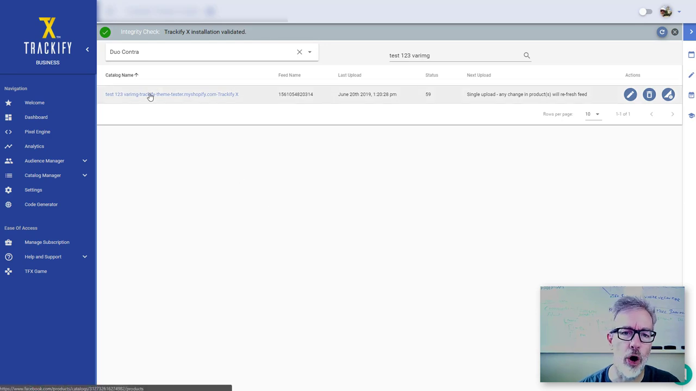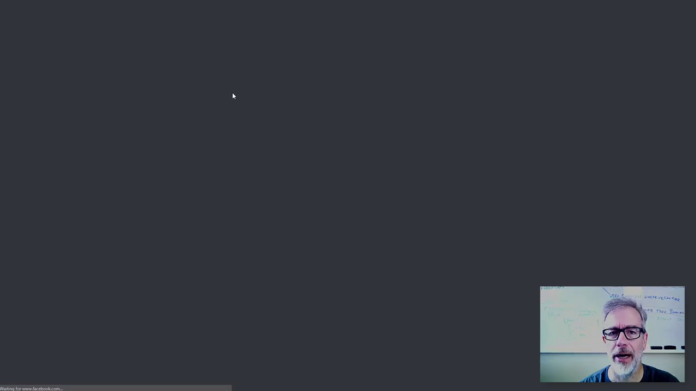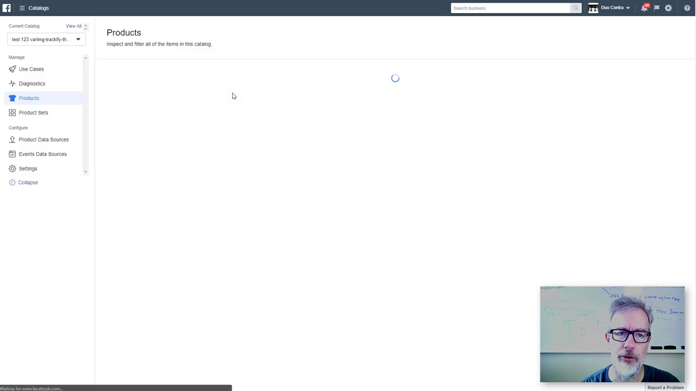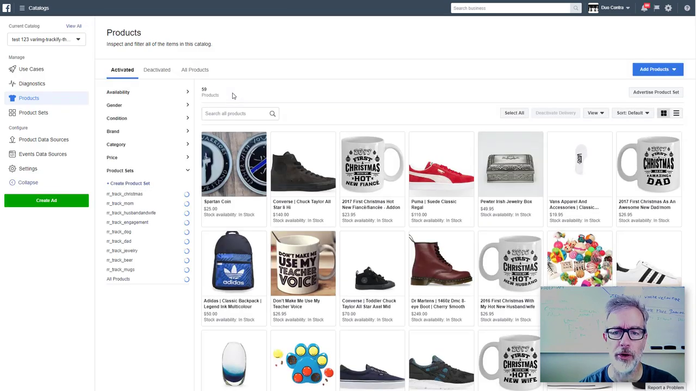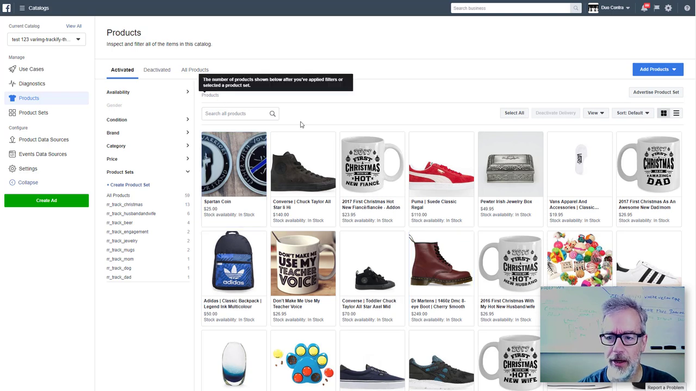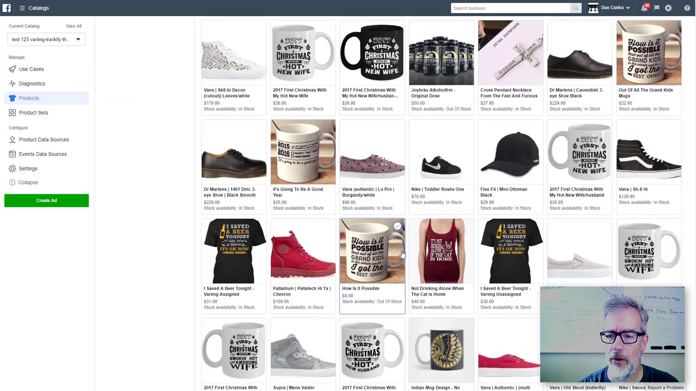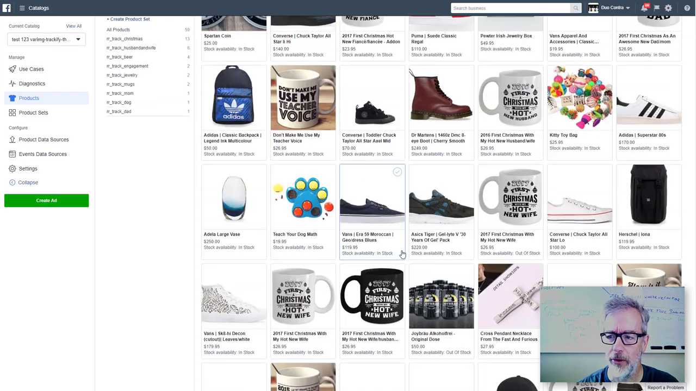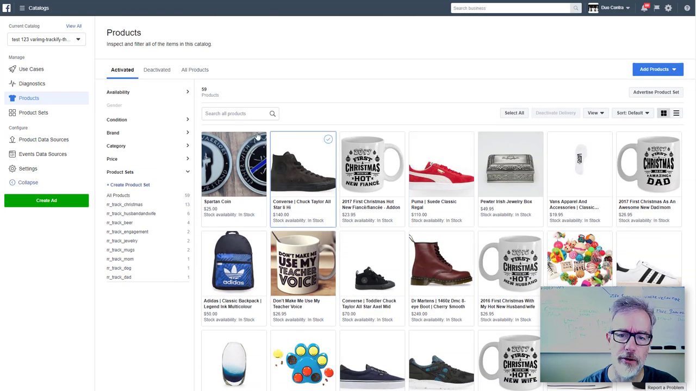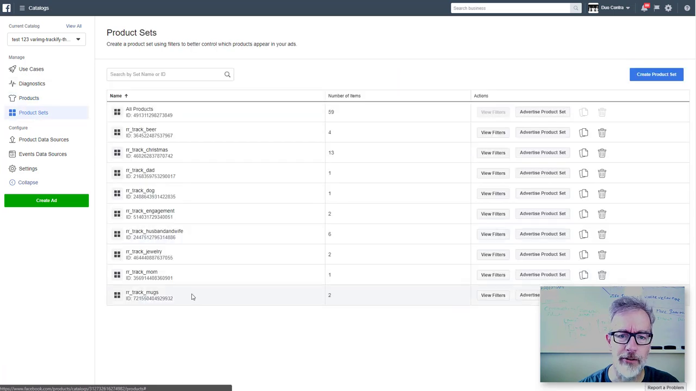So now check this out. When you click on the catalog name, it takes you right over to your business manager into the catalog that we've been working with. And here you can see all the catalogs, all the 59 products that are there. So they're all in here and they're all visible and have been uploaded. And now you can go over to the product sets.